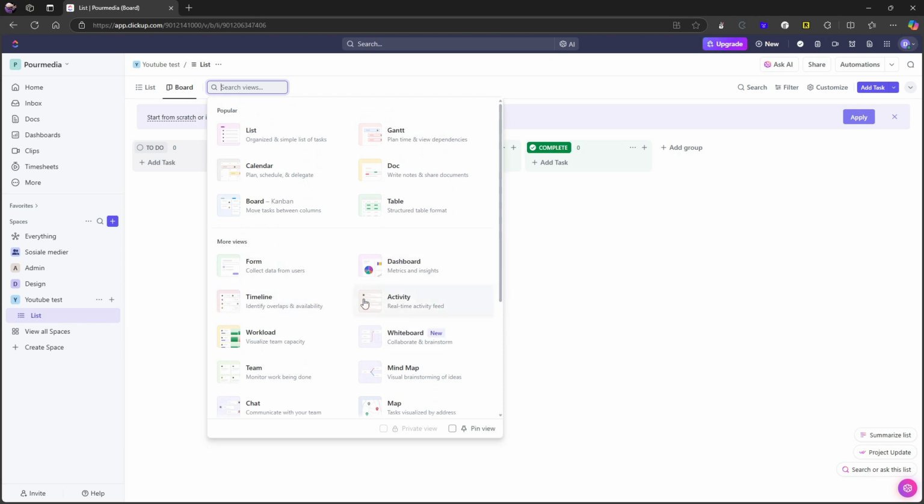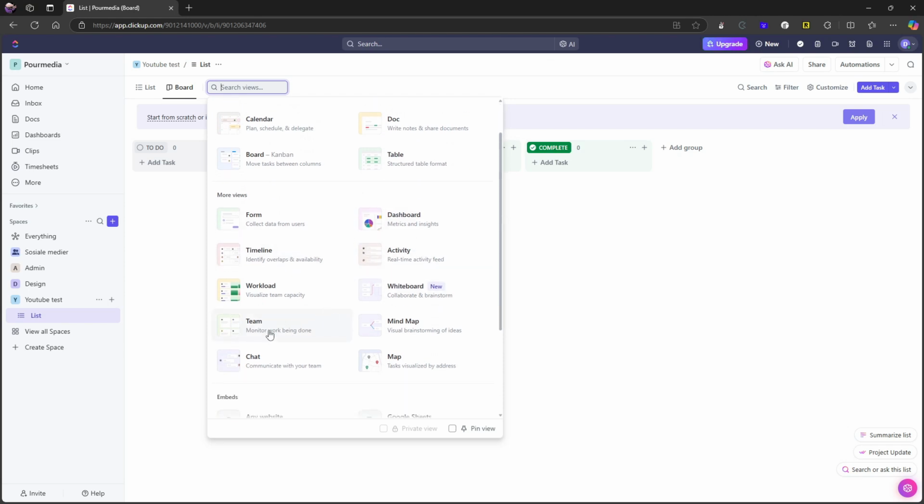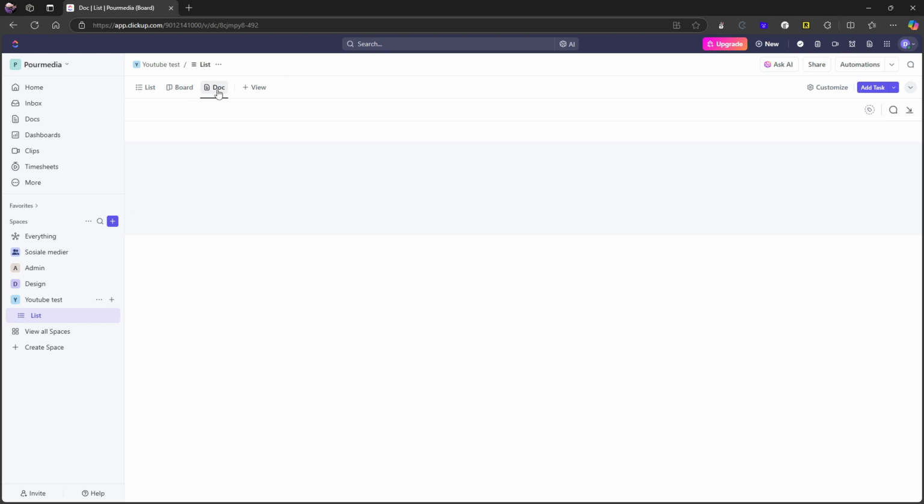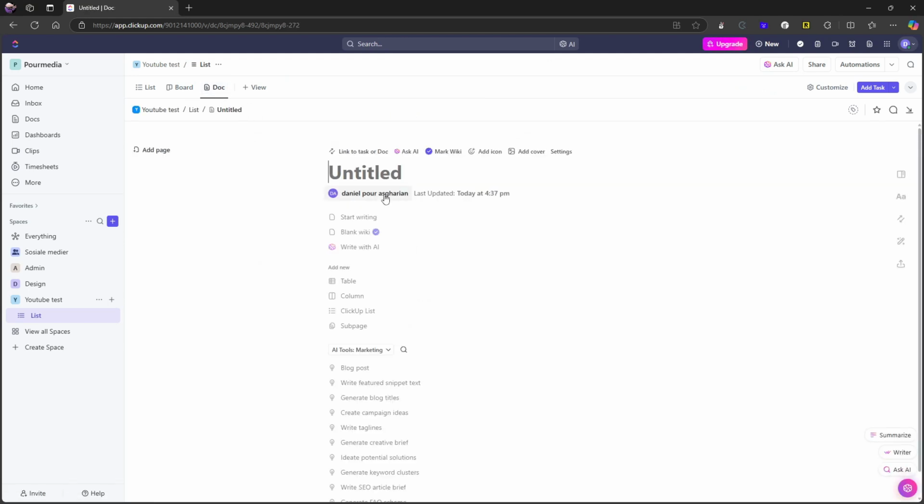Many of these are more tailored towards teams, like the team, the workload one, even a timeline view. I haven't used a lot of them when I've used the application for just personal use, but things like the calendar, the doc, the table, the board are things that you would use. And when we talk about doc, we actually have documents inside of here. So I can actually start writing here.